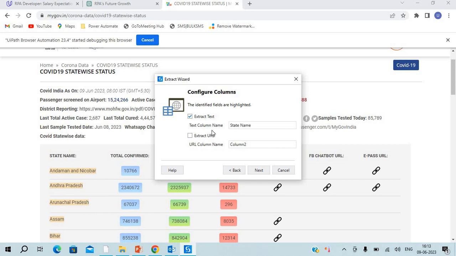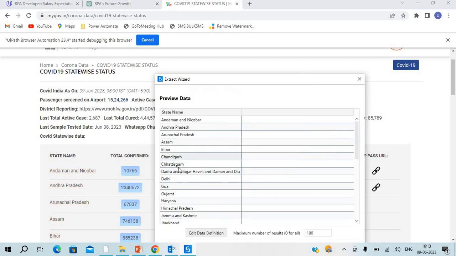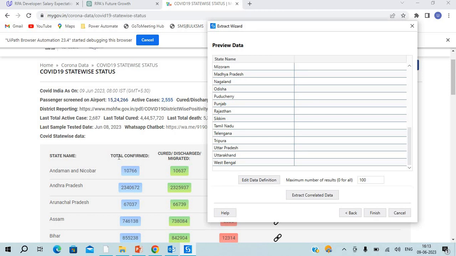Okay, so I am giving the column name as state name. Then click on the next button. As soon as we click on the next button, can you see all the state names are available here, right? It will give the data in a tabular form. Now we have to take the data for the total confirmed cases.